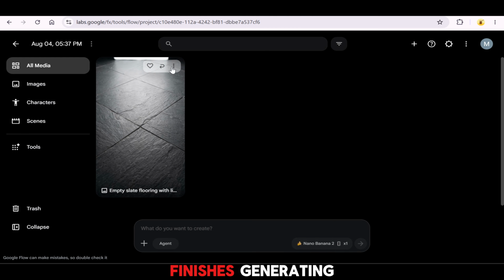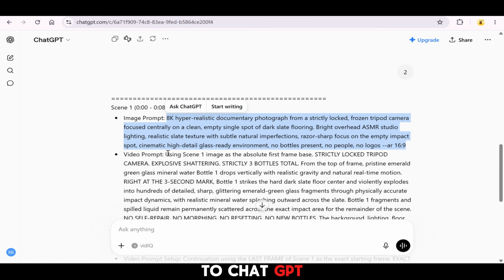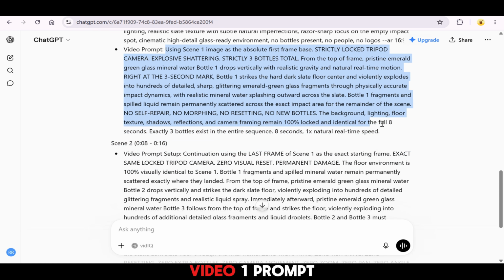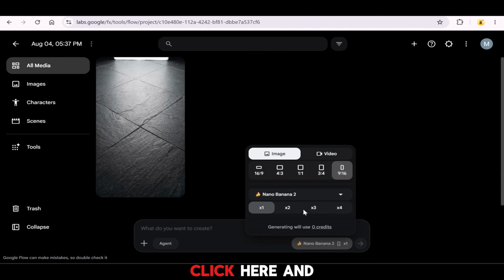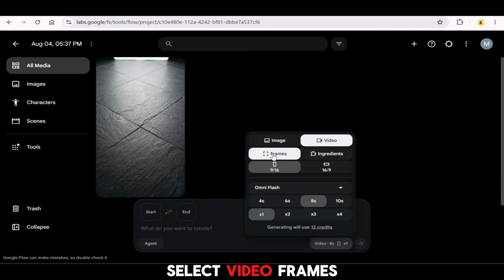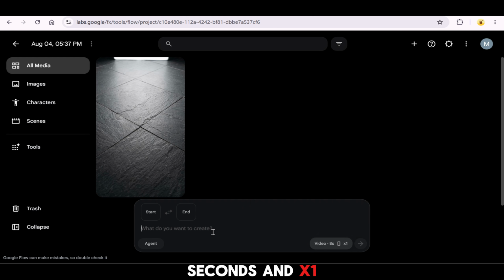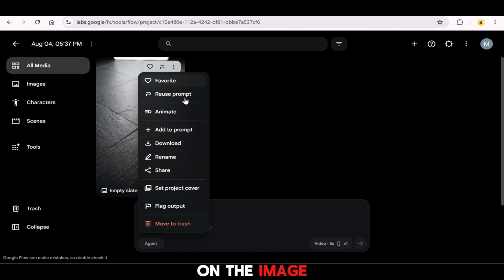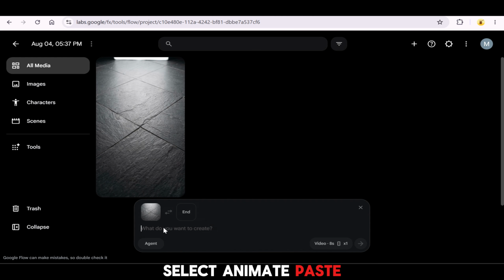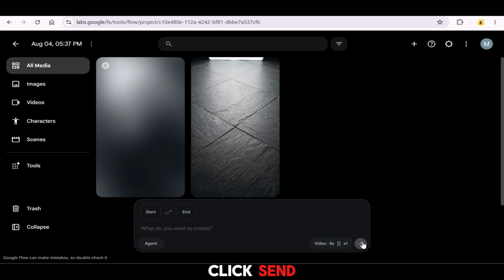After the image finishes generating, we'll go back to ChatGPT and copy the Video 1 prompt. Then, we'll return to Flow, click here, and select Video, Frames 9:16, Omni Flash, 8 seconds, and X1. Then, we'll click on the image, select Animate, paste the prompt, and click Send.